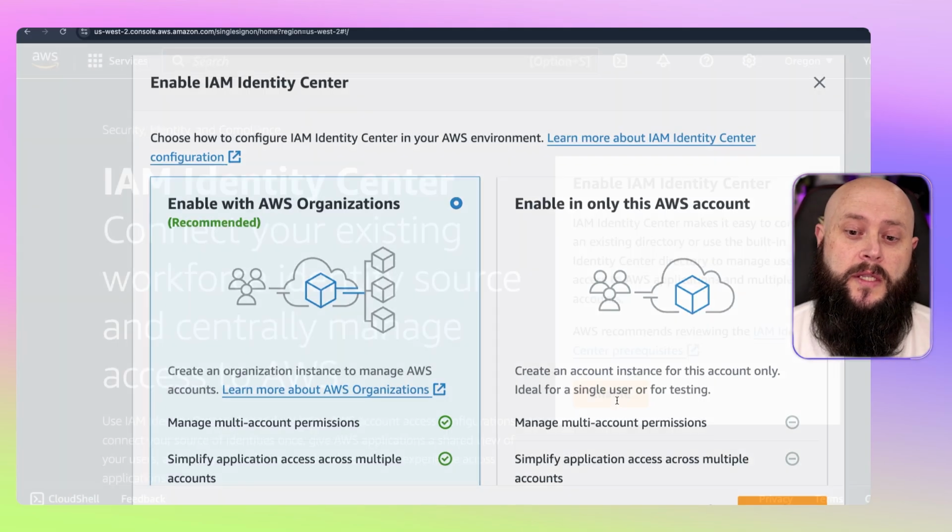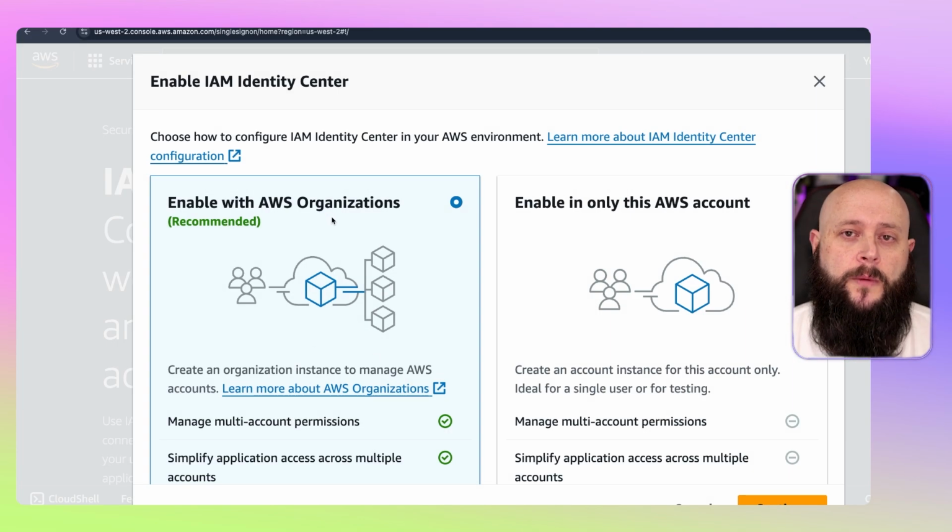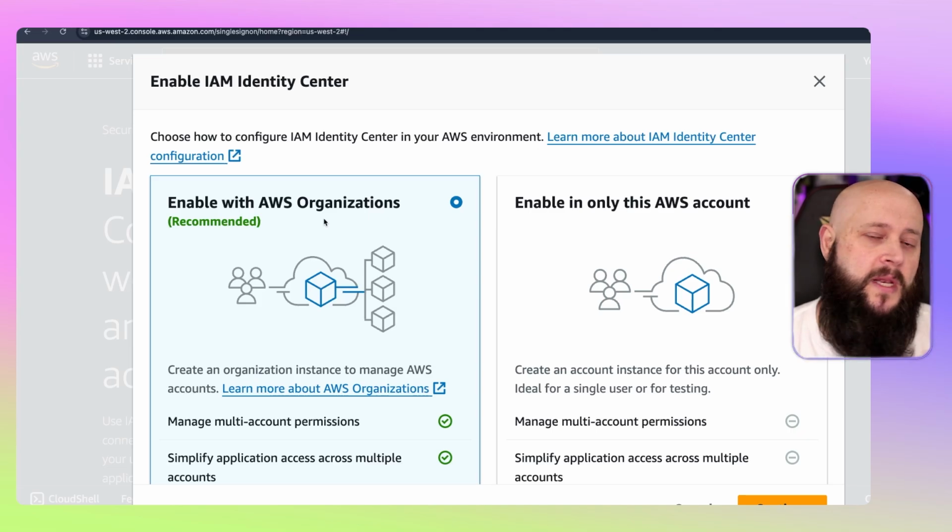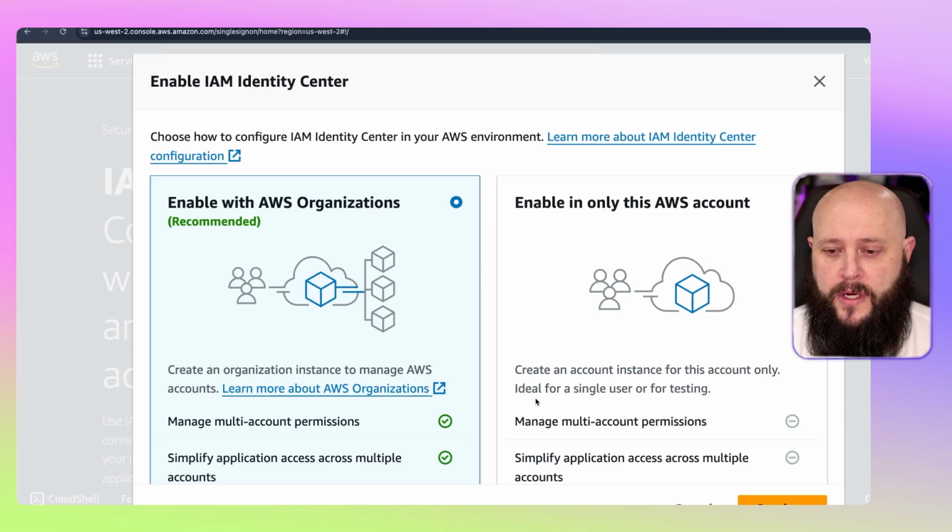Now we're just going to go ahead and say Enable. We're going to use the default option to enable it for organizations. AWS Organizations is just a way for you to manage multiple AWS accounts, which we'll cover in some future videos, where if you want to split, let's say, your dev environment from your production environment. Cool. So we're going to go ahead and say Continue.